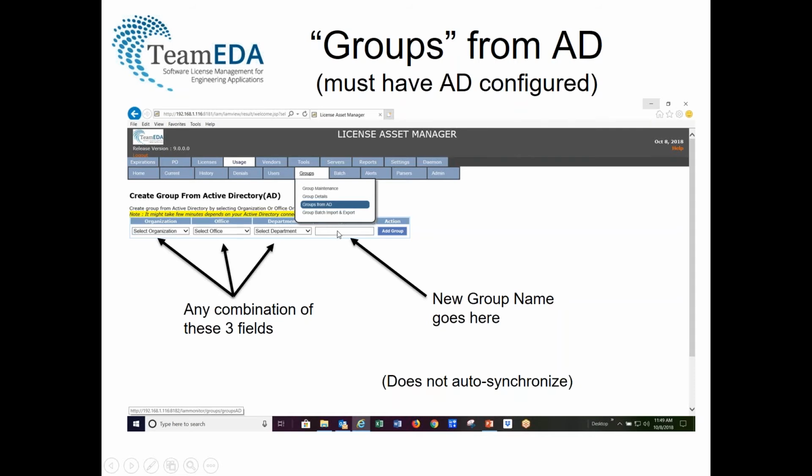Once you do that, you have to give the group a new name here, and all of a sudden, boom, you've got a new group created, and you can see usage by that group, that combination.